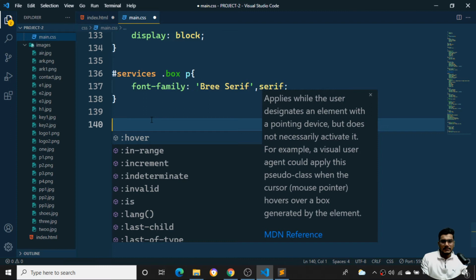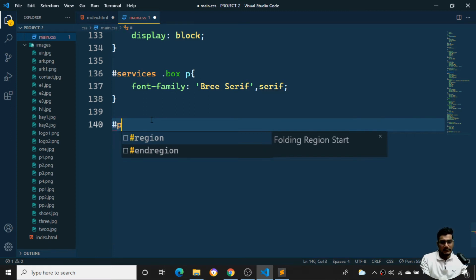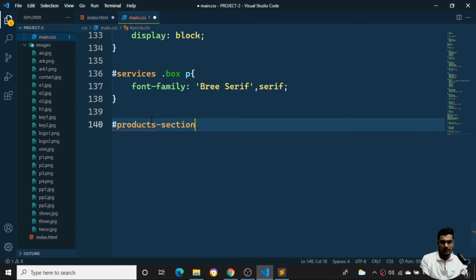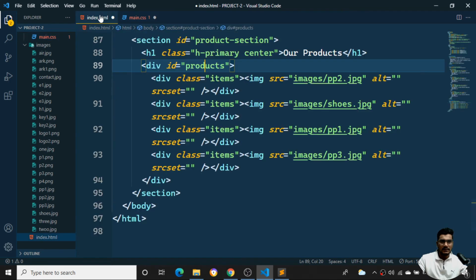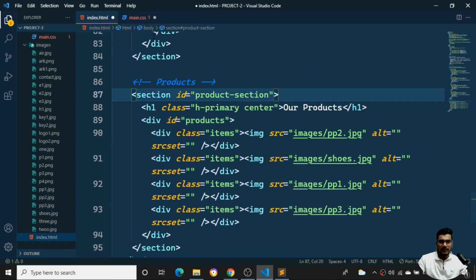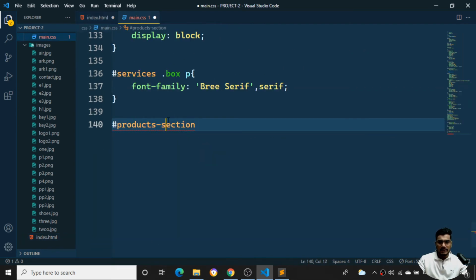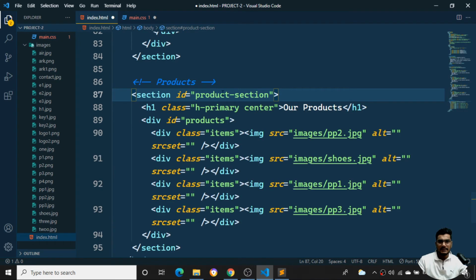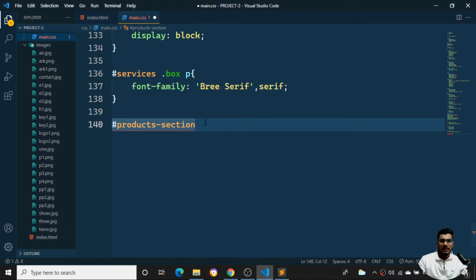First of all, I'll give the hashtag product section. Here I have given it as a hashtag product section, so I want to give it for the product section over here. You can see the ID of the product section I have given over here. So here it is products, and inside the product section I'll be applying the CSS to it.